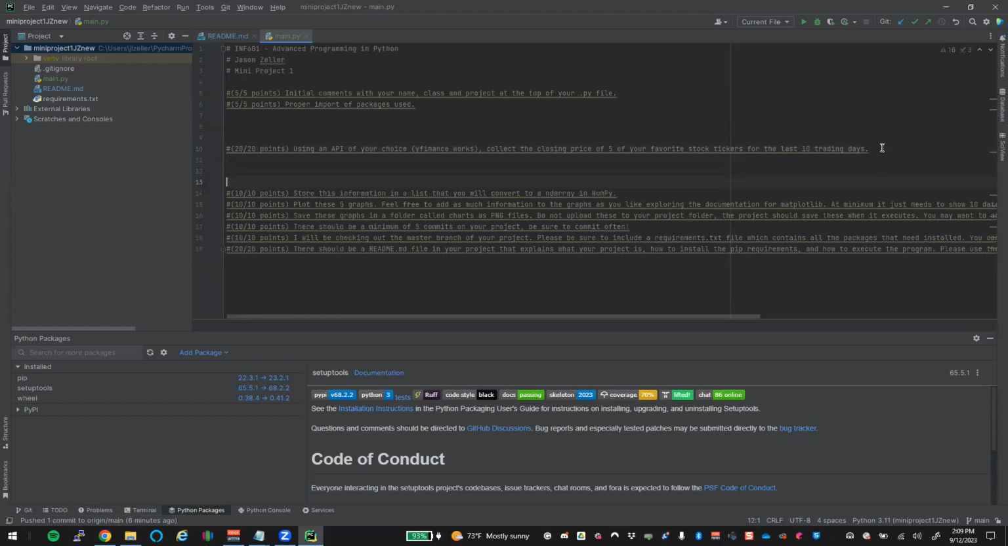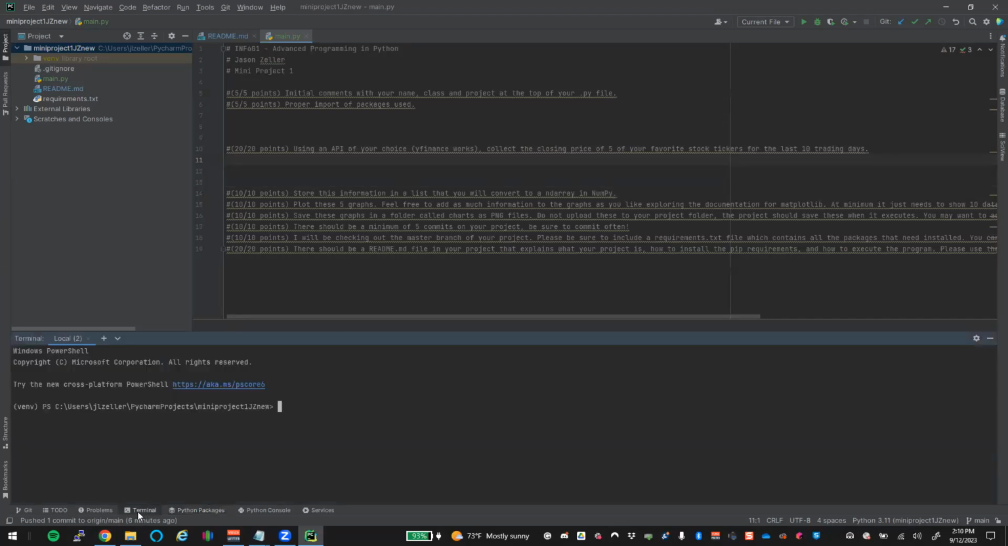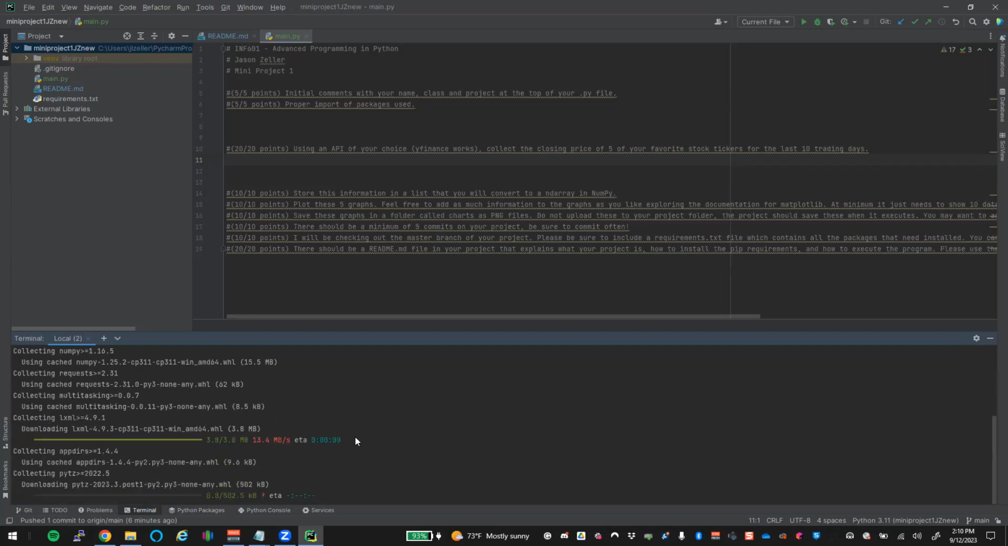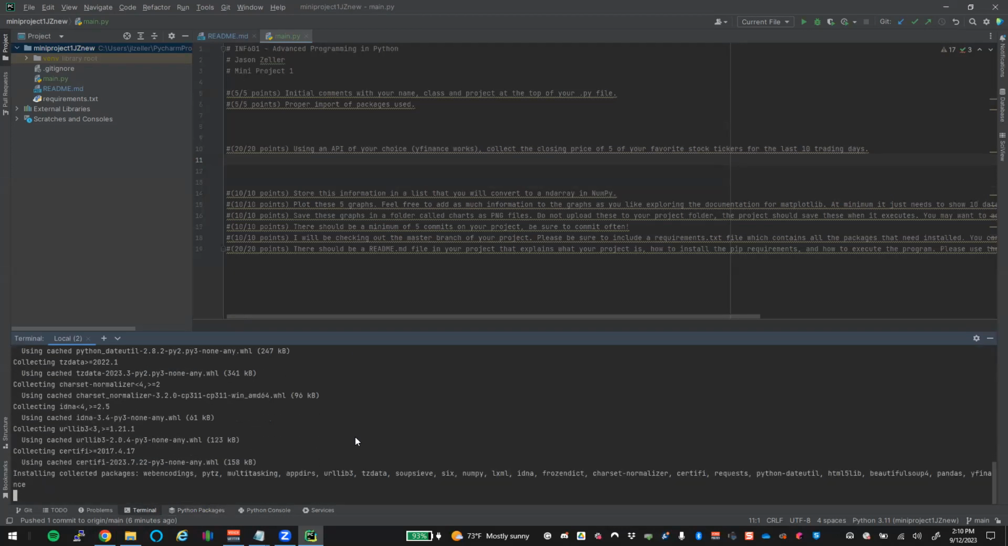So the next 20 points of this project is using an API of your choice, yfinance works. Collect the closing price of 5 of your favorite stock tickers for the last 10 trading days. All right, let's tackle that, because that's a good place to start. So we're going to use yfinance. Let's go to terminal. We're going to pip install yfinance. Okay. That's going to install some packages, including NumPy.